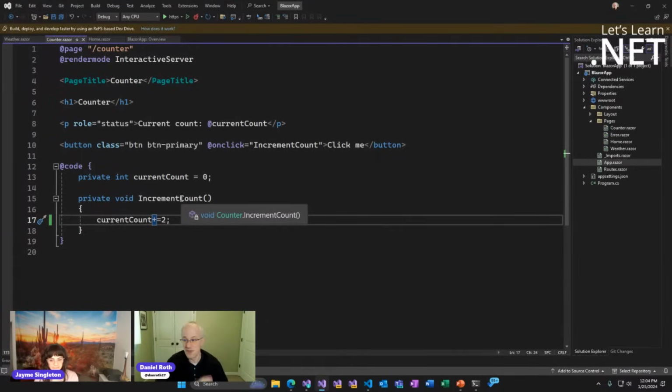So that you might hit that, but generally everything you've seen here should work in a Blazor hybrid app. Okay, awesome. Cool.